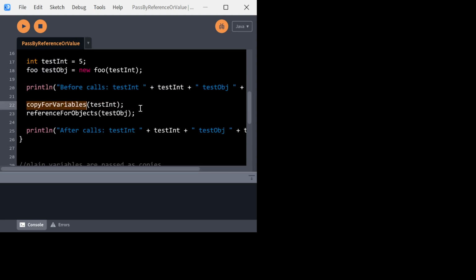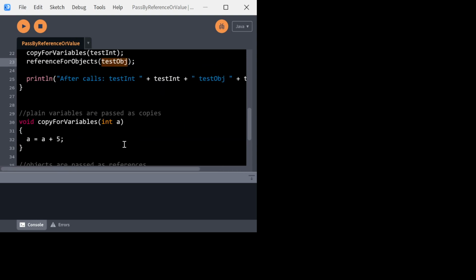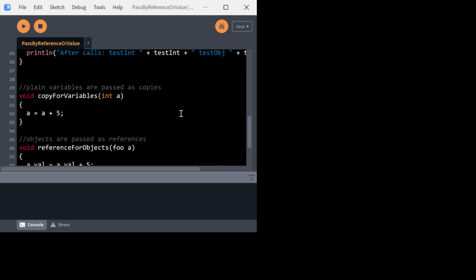We have a function copy for variables, test int. We'll take a look at that. Reference for objects, test object, and then we will print those out. Let's take a look at these functions. Copy for variables, right? So here we're using integer. So these are plain variables, primitive data types, as we call them.